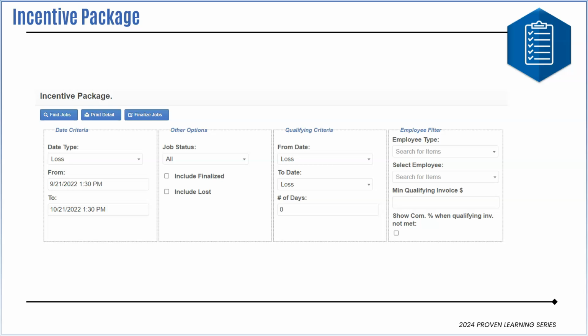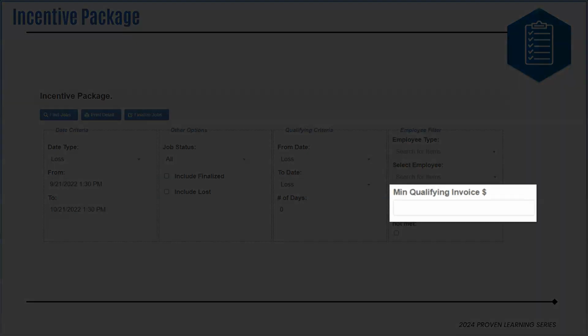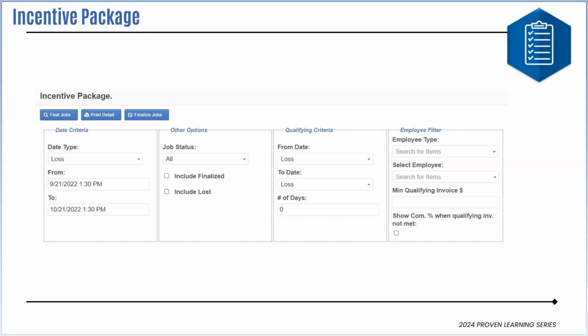The minimum qualifying invoice would require the employee to have a minimum invoice dollar amount before they are eligible for commission. For example, if you had a minimum qualifying invoice amount of $120,000, but the employee only had $100,000 in invoices for the jobs in the selected date criteria range, then they would not be eligible to receive commission.